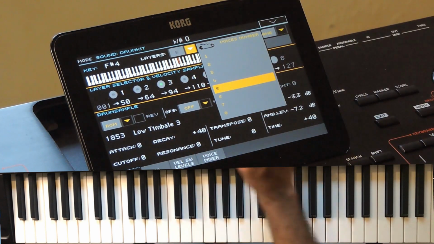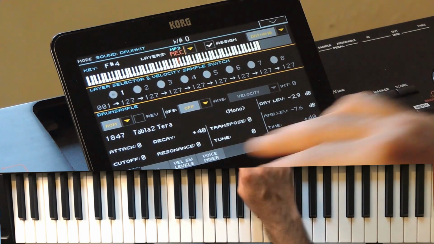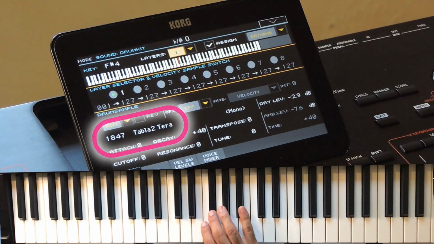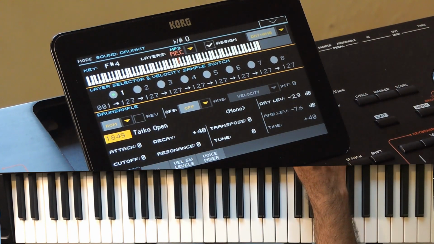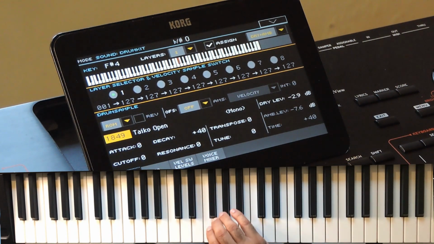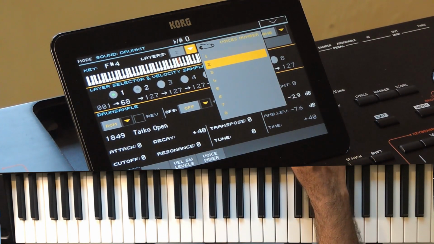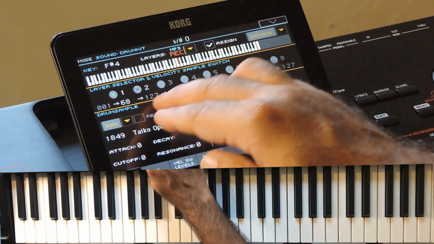I'm changing the layer count to 1. Now there is only one sample and the sound we hear now is this sample. Let me change it to another one. We can try adding another sample layer to the same key. I'm setting the layer count to 2. We can select the second layer from here.